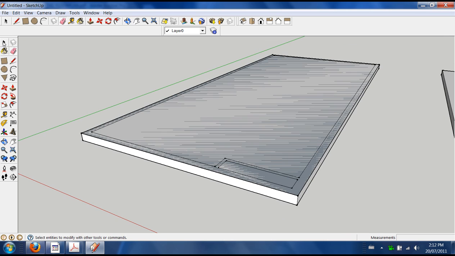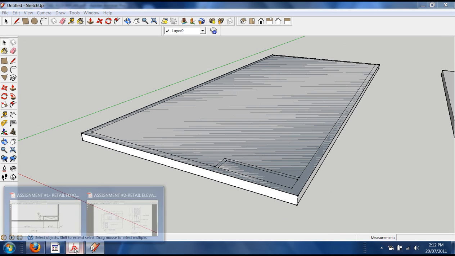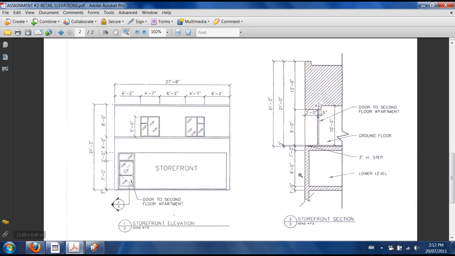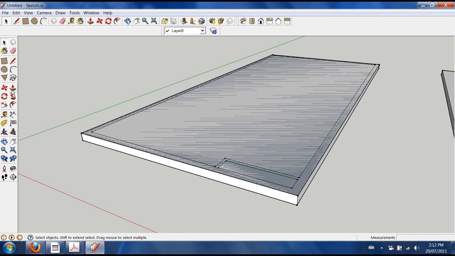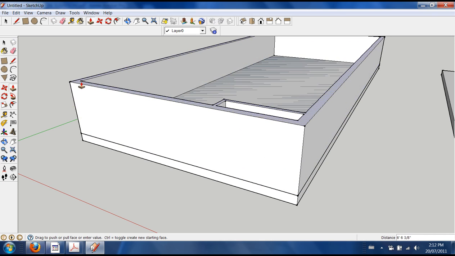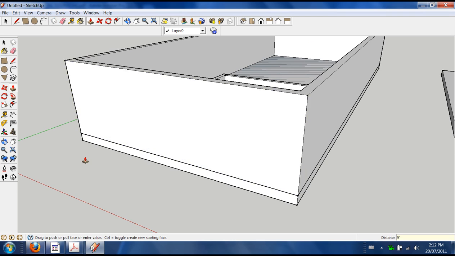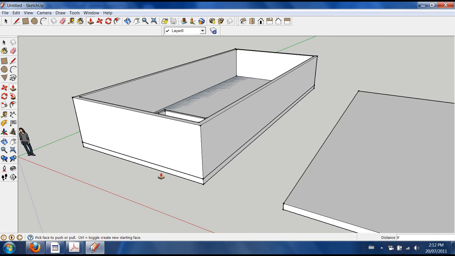And if I look at the drawing, I can now go ahead and extrude this, or give it a height of 9 feet. Okay, this is the lower level. So I'm going to click on push pull, click on this area right here, and drag that up 9 feet. There you go. So I've got my floor, and I've got my walls.